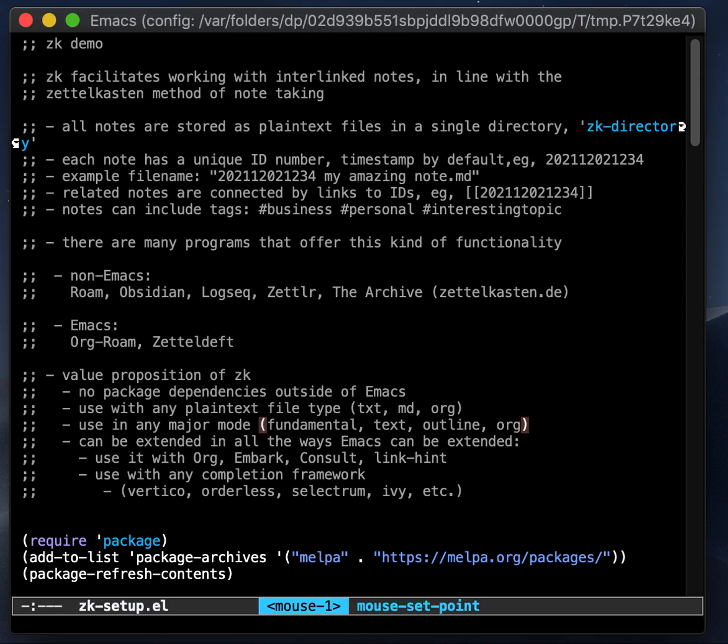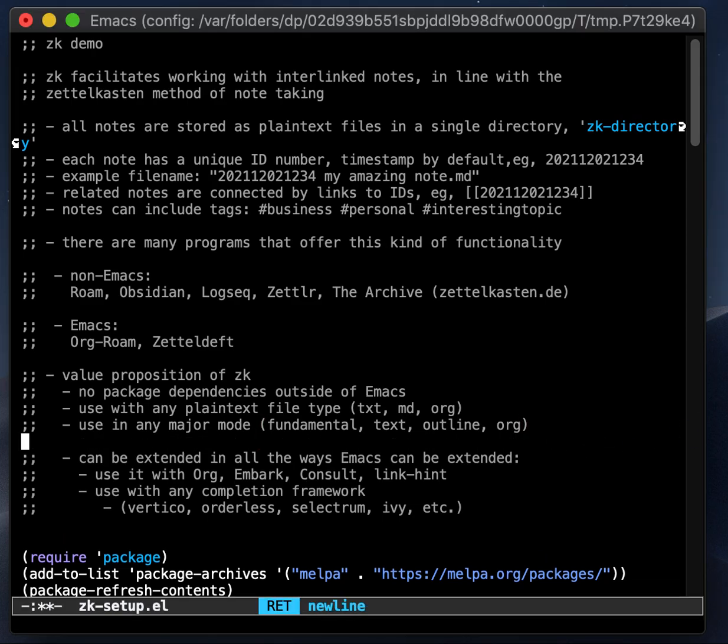And it can also be extended, and I think should be extended with other packages like Embark, especially. Consult is very useful. Link hint, very useful. And also any completion framework. I would suggest Vertico and Orderless, and I'll demonstrate why. But these are just kind of the basic extensions that make working with an archive of notes a bit more pleasant, a bit more fluid.